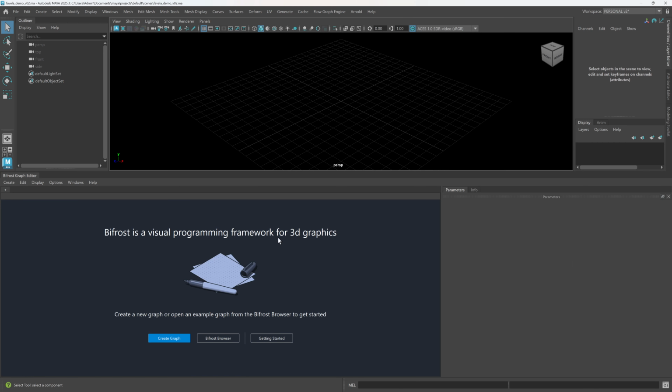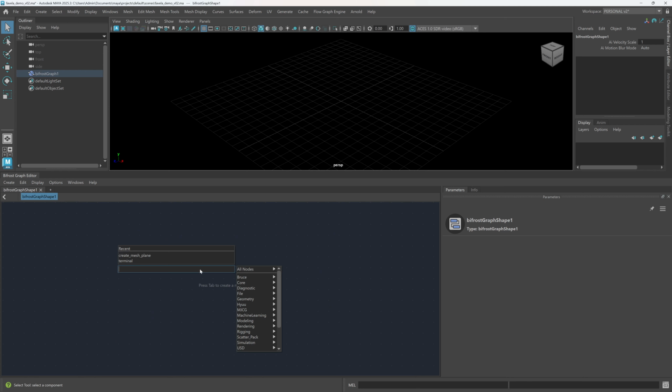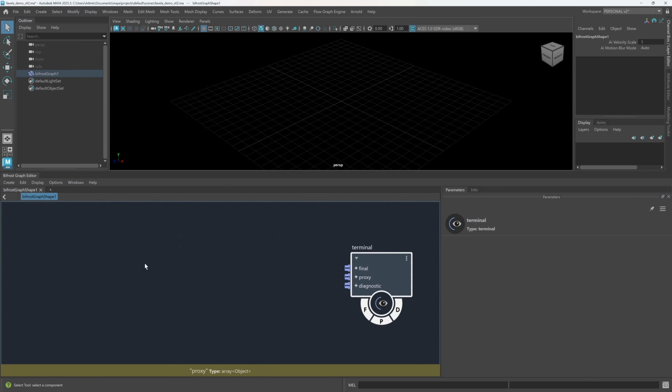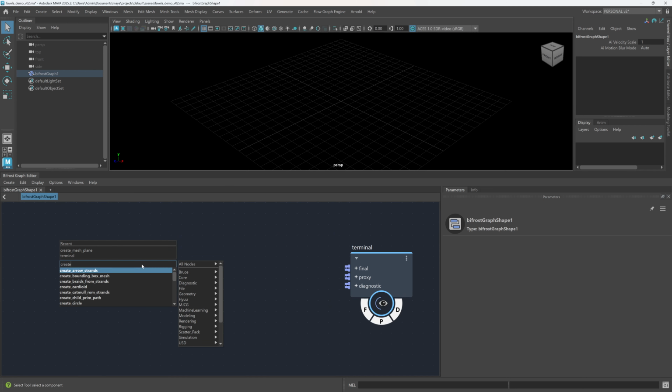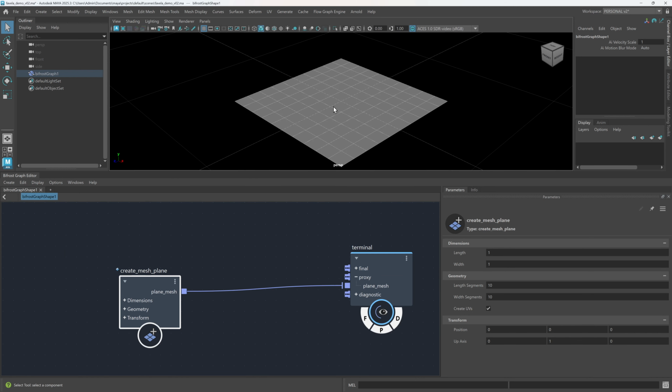So let's open the Bifrost graph editor and create a new one. I'm going to delete the input and output, create a terminal, and I'm going to create also the initial plane. So plane, let's see, create mesh plane. I'm going to connect it to the proxy, and here is our plane.